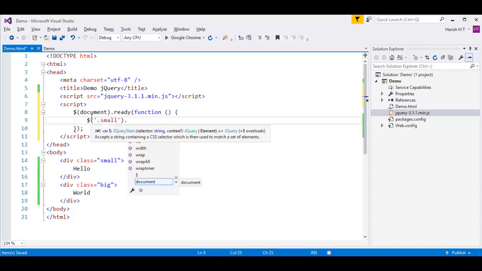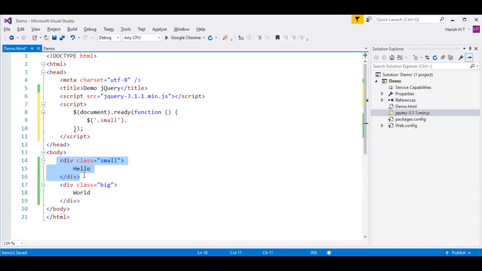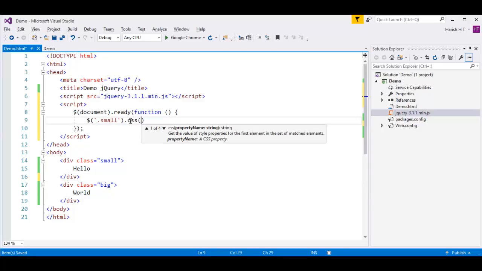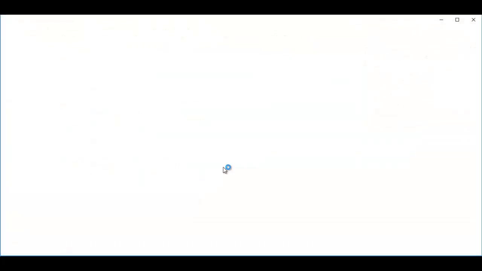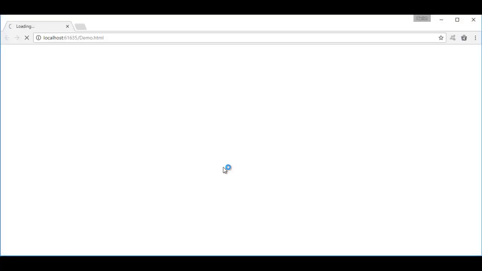The jQuery selector selects this element because it has the class name small. Once it selects, I need to tell it what it has to do. It has to apply the CSS method. Here I'm going to specify that I want the color of the text to be orange. I press Control S. Now let me push this page to the browser. I'll press Control F5. Once it is opened in the browser, we can observe very clearly that the text inside the div having the class name small is orange.